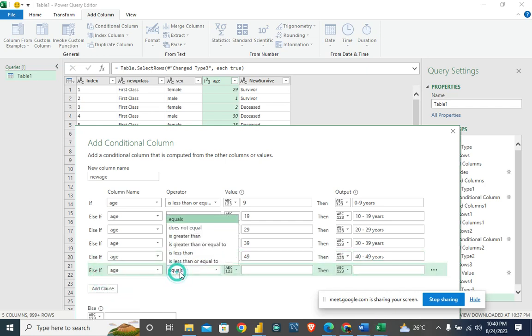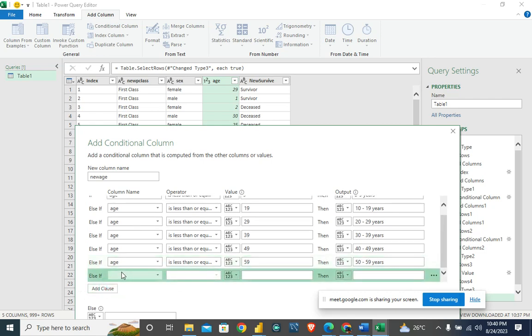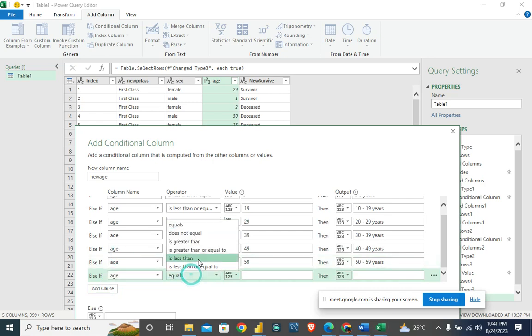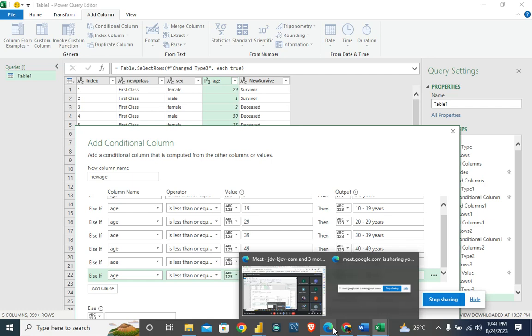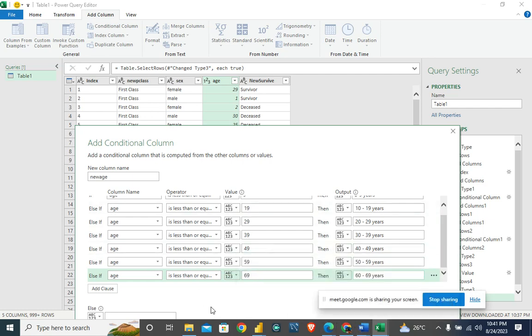Age is less than or equal to 59. The person is between 50 and 59 years. If age, man, this is where SQL comes to play. SQL, you know, we'll go through all this. Okay. 60 to 69. 60 to 69 years.